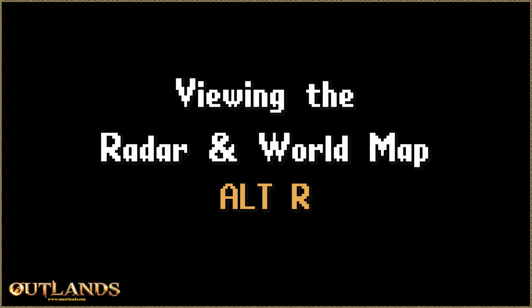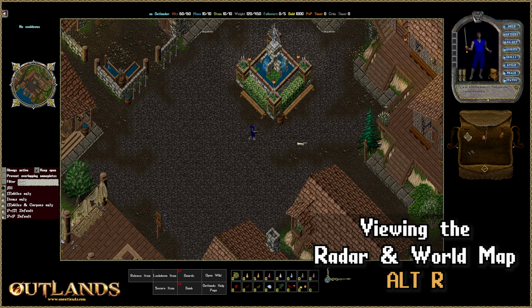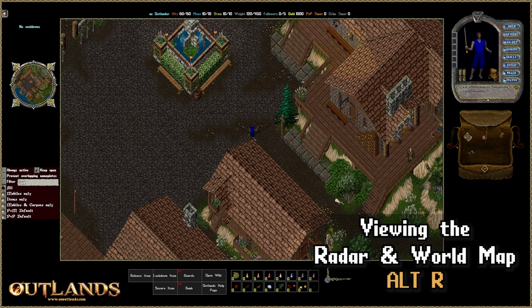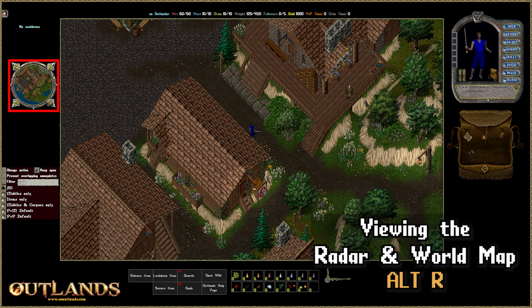Viewing the radar map and world map, Alt-R. Press Alt-R to open the radar map, a small compass-style map with your location centered. It follows your movement automatically. Press Alt-R again or double-click the radar map to toggle between the small radar and a larger version.